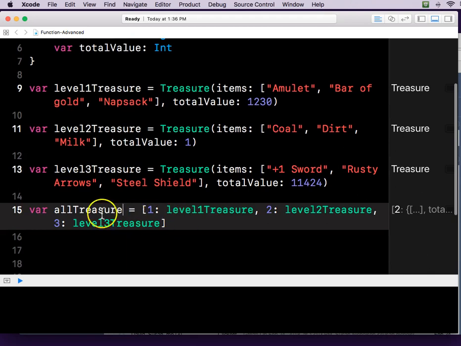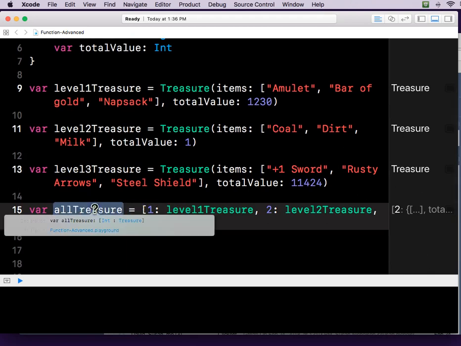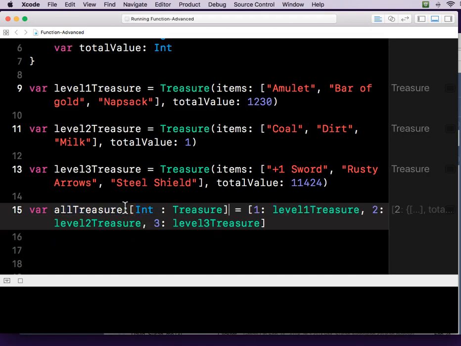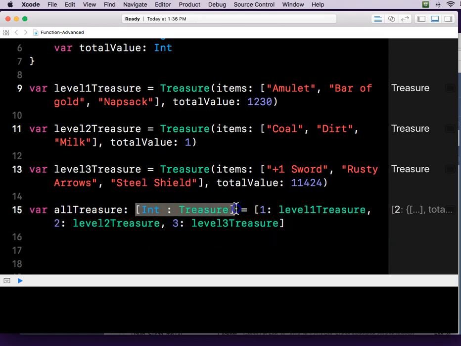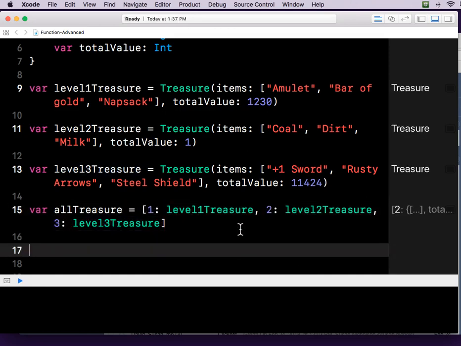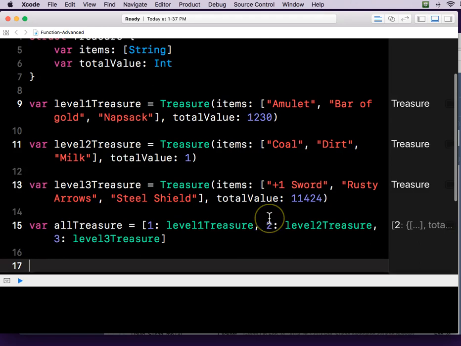If you wanted to be specific, you could hold down the Alt key and click on something, and it'll tell you essentially what it is. See, it's a dictionary with ints and treasures. You can even copy that and plunk it in like that, making it more specific about what allTreasure is. But Swift will just infer the type, so you don't have to type that out.